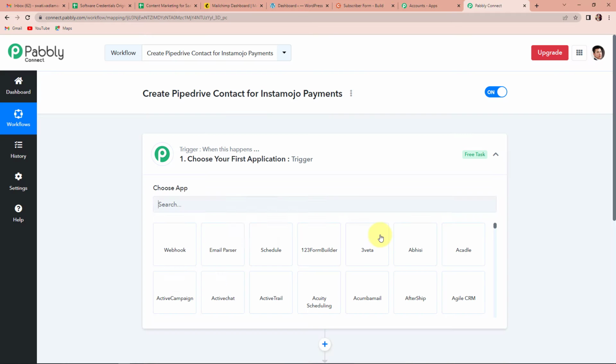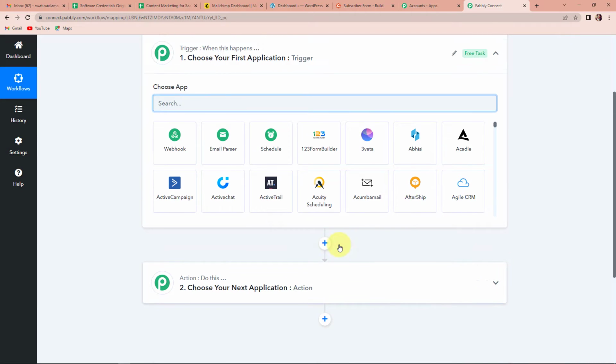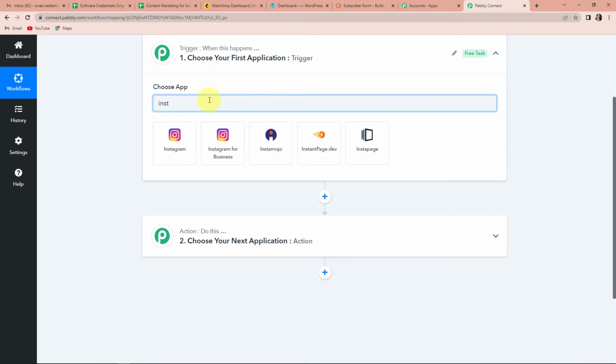Now we have reached this particular page, which has got two very important events. One is trigger, another one is action. Triggers and actions are basically those two principles or concepts on which this entire automation works. Trigger is when this happens and action is the response. So now here I'm going to choose my application as Instamojo.